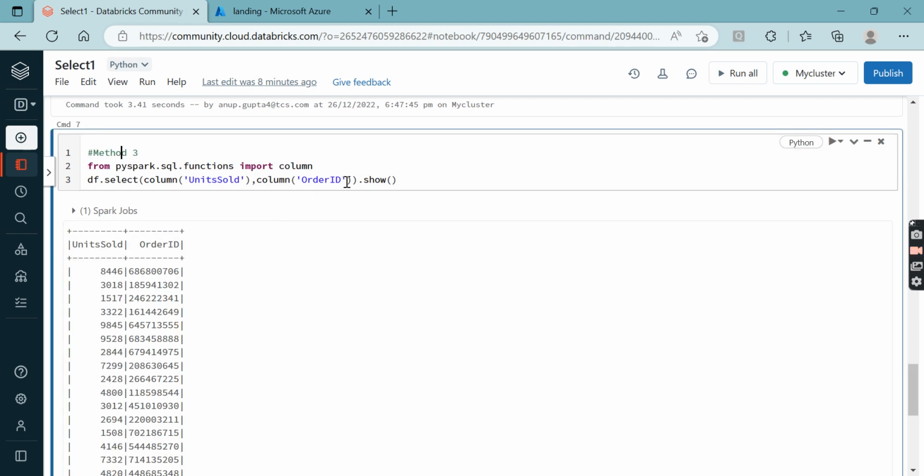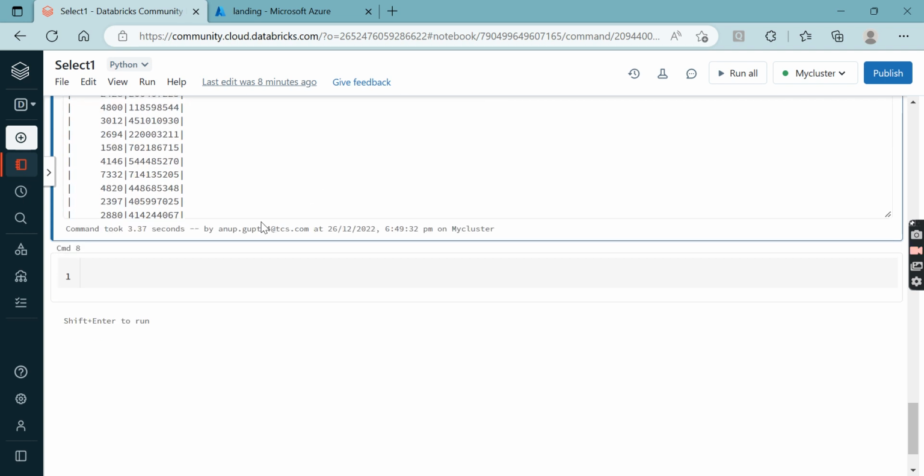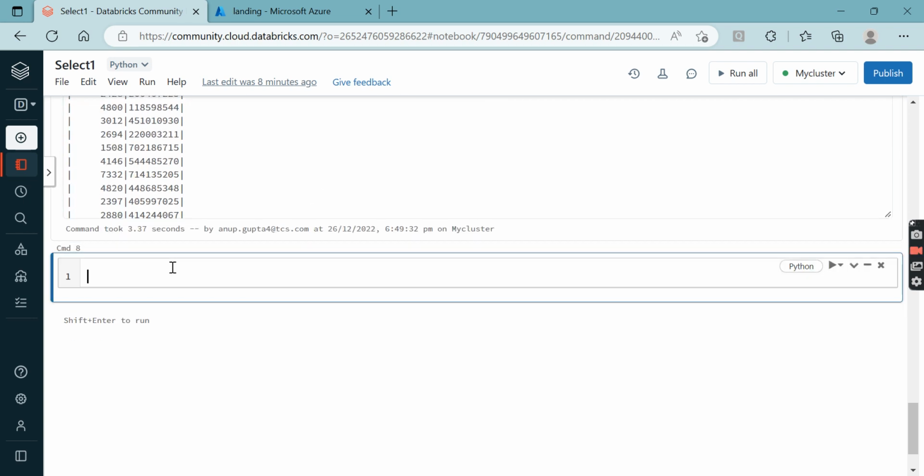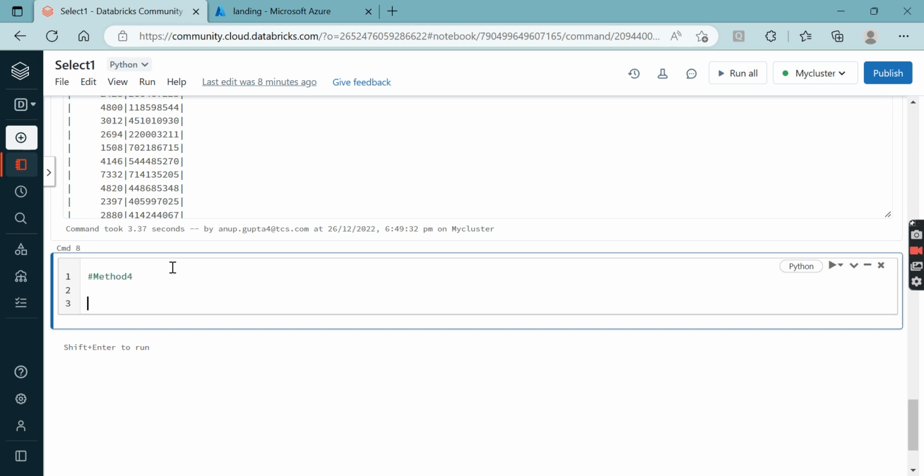You see, right? This is also working like this. Okay. Now let's come to method 4. In method 4, df.select, you are calling the column name with the data frame.